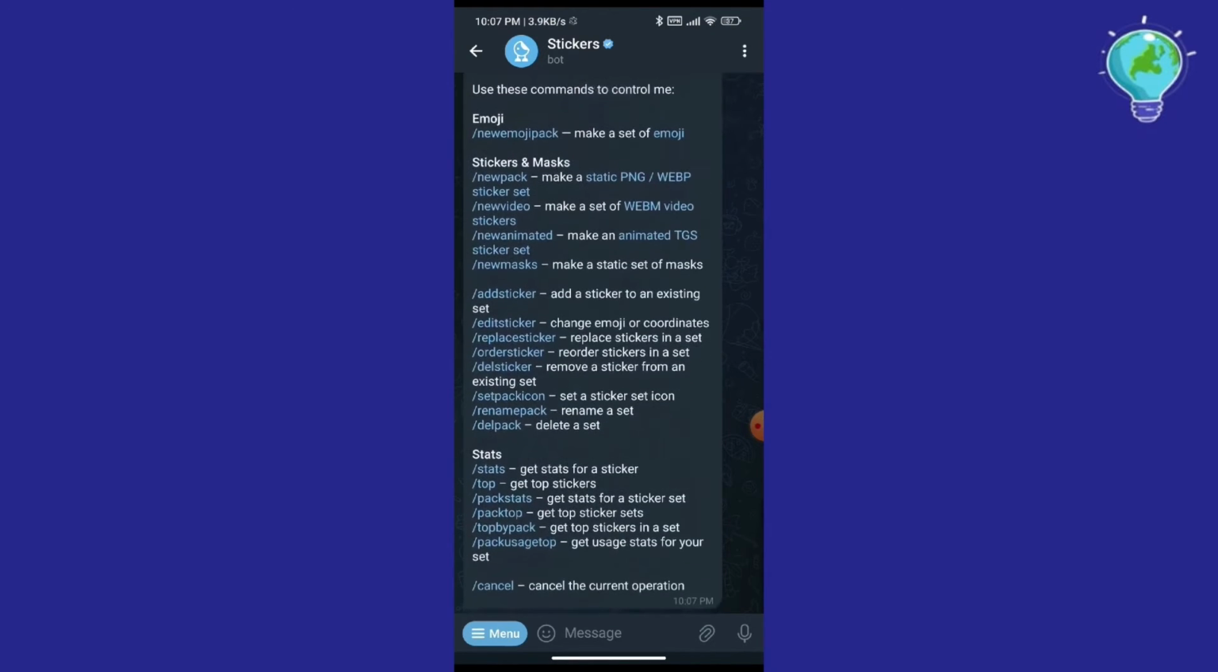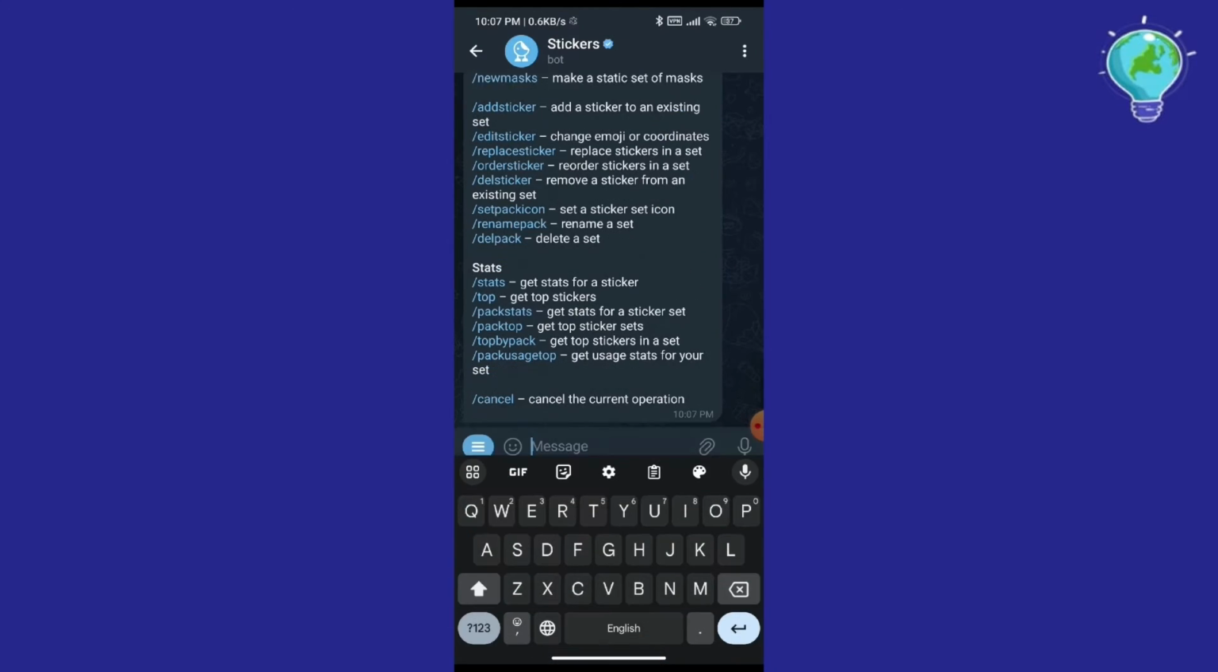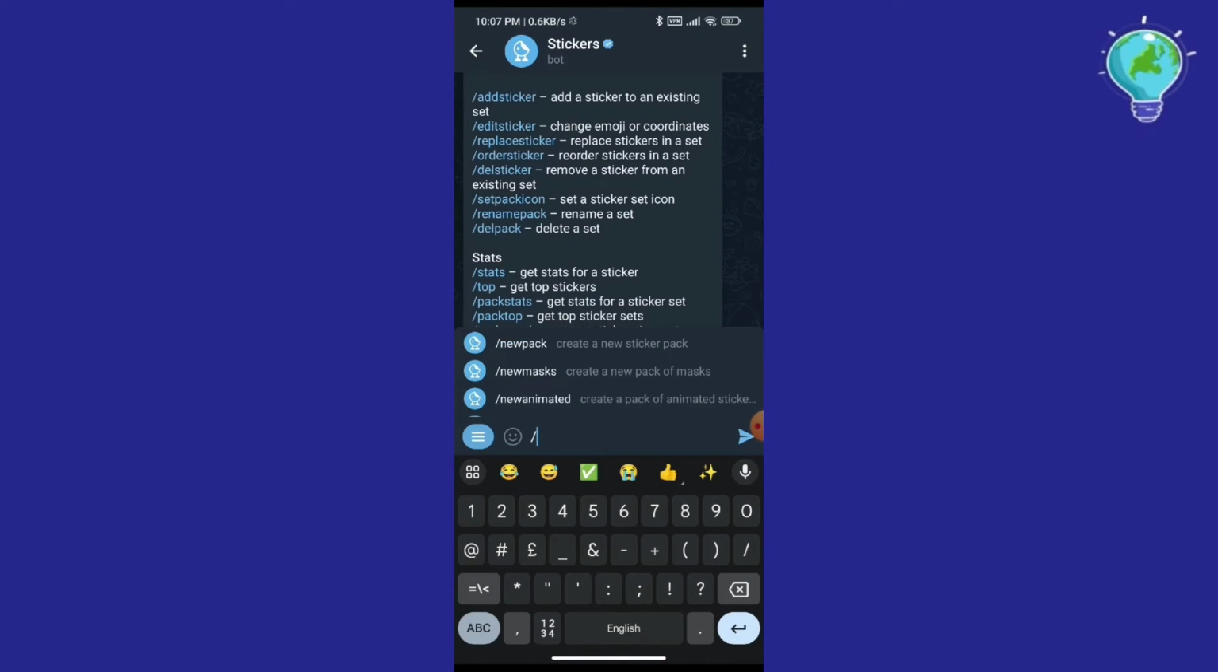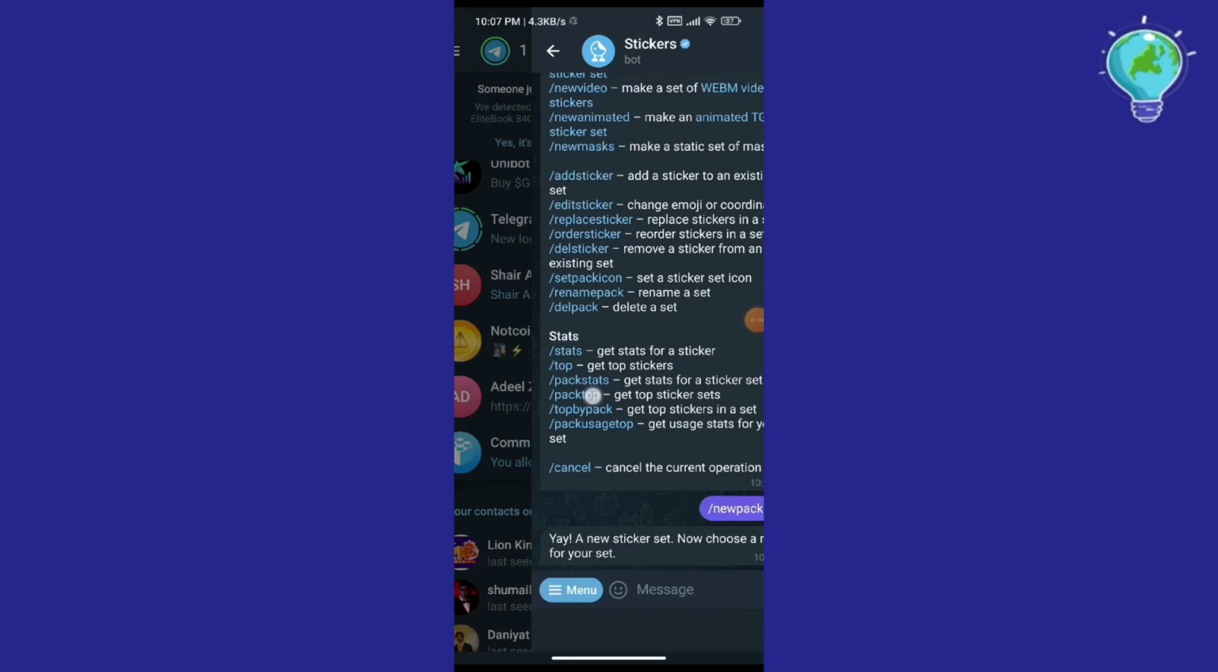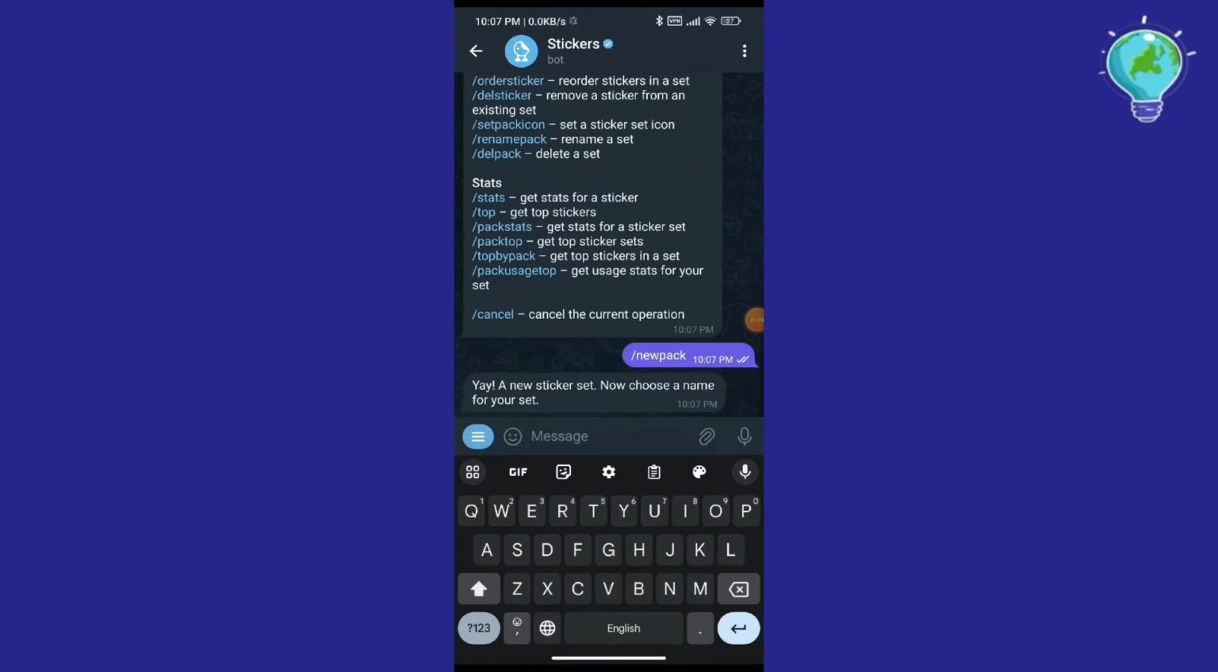To use this bot, in the message box at the bottom, type New Pack and then hit Send to send this command to the bot. The bot will create a new sticker pack for you. Now, you need to name this sticker pack. Simply type the desired name and send it to the bot. Now the name is set.